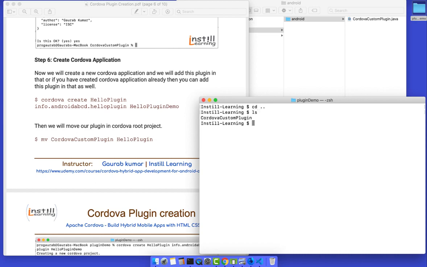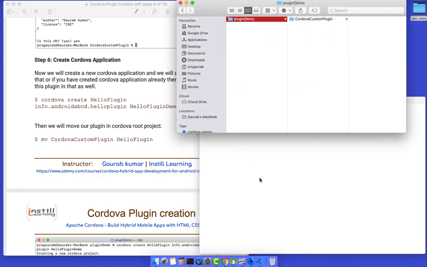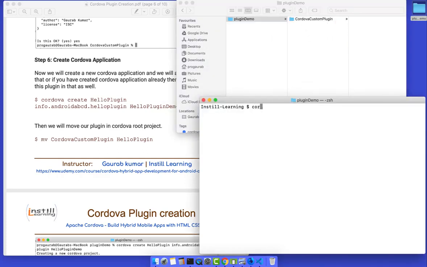So we are here. Okay, so now clear the screen. Now we will create a new Cordova application. Okay, fine. Cordova create.